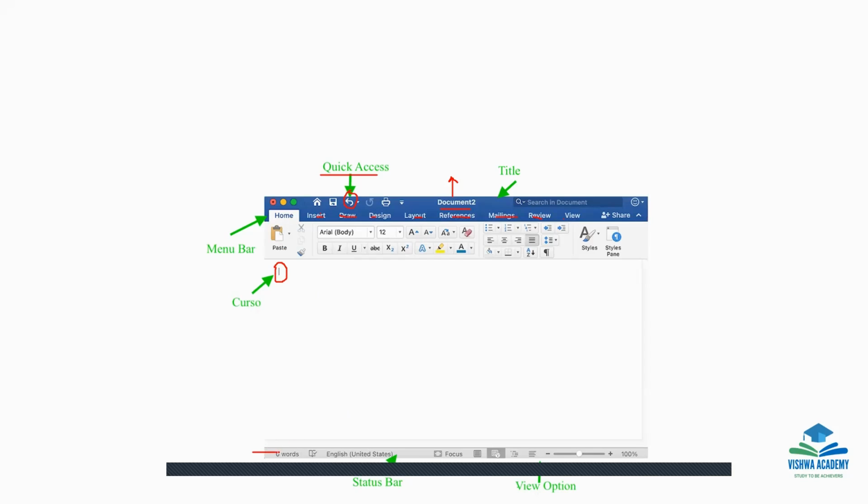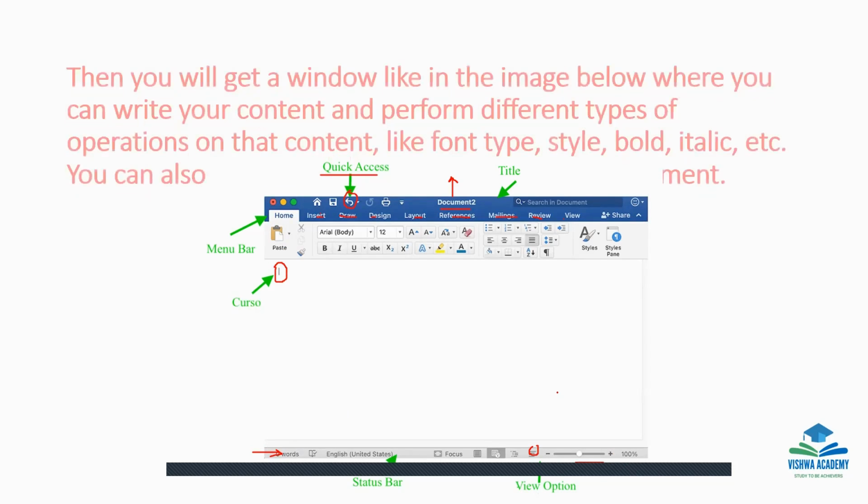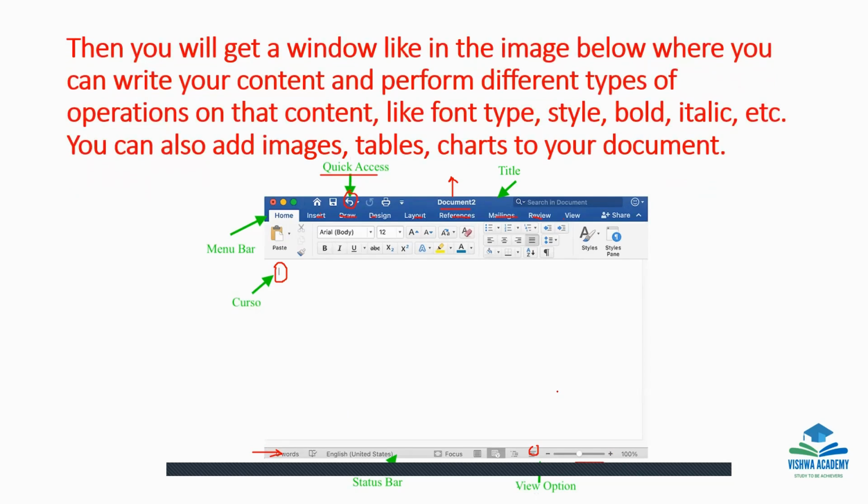Here you see 0 words. When you start typing here, it automatically counts the words, how many words you have typed in the particular letter, in the particular resume, or whatever you are writing or making with the help of MS Word. From here you will get the view option. So this is the proforma, this is the structure of MS Word. The notes will also be provided after the end of the class.